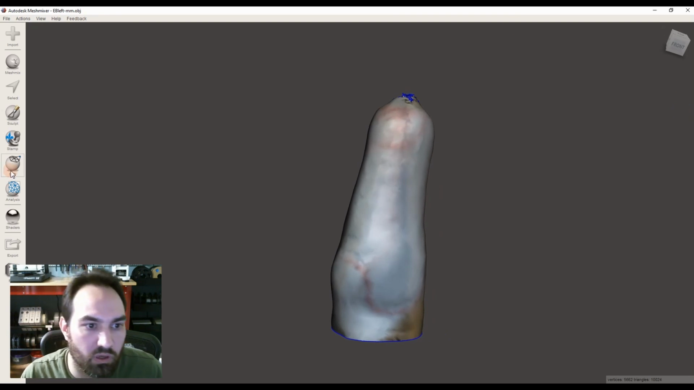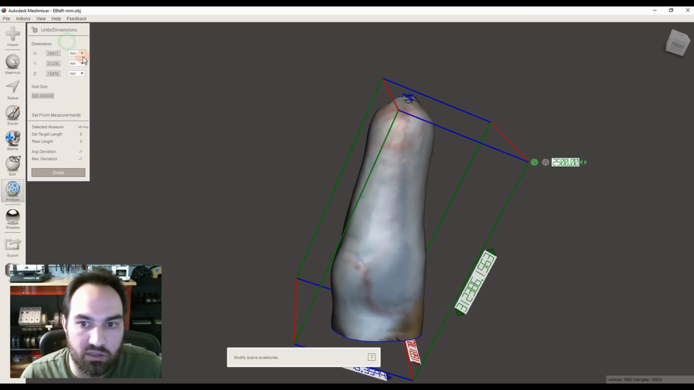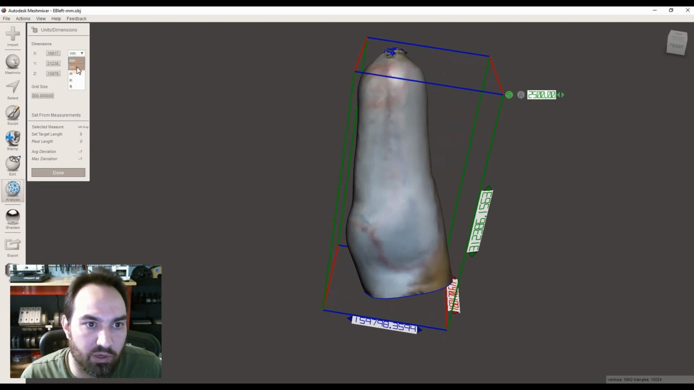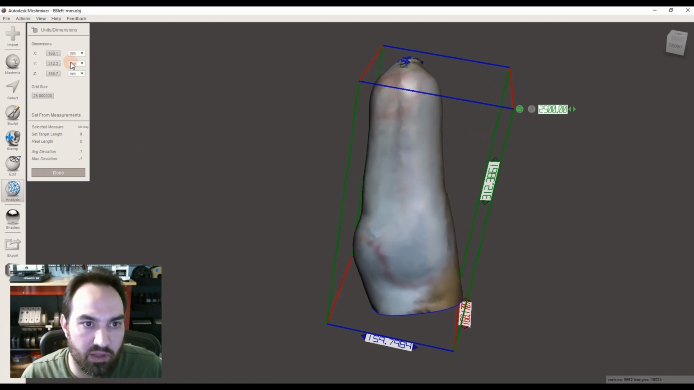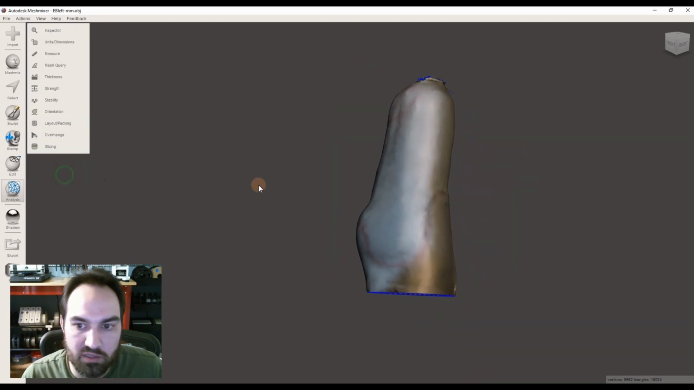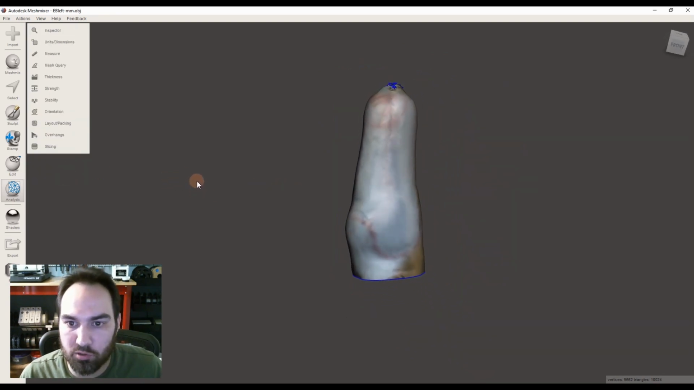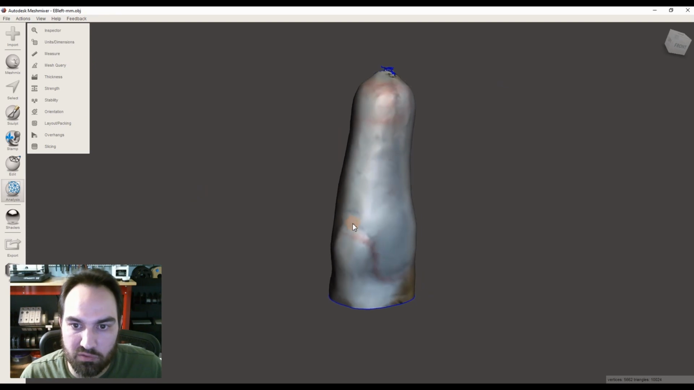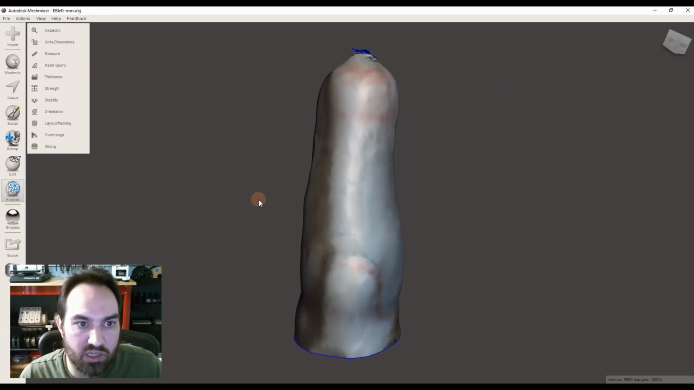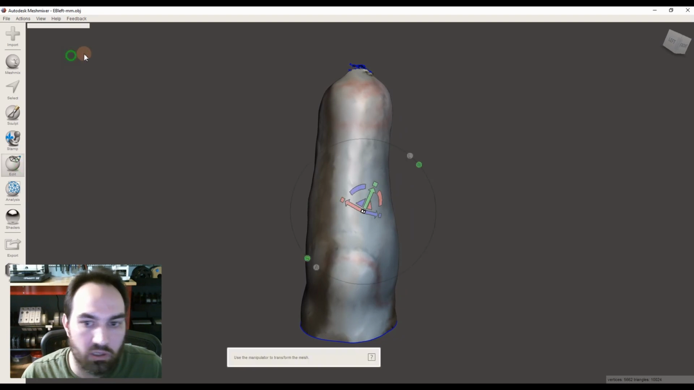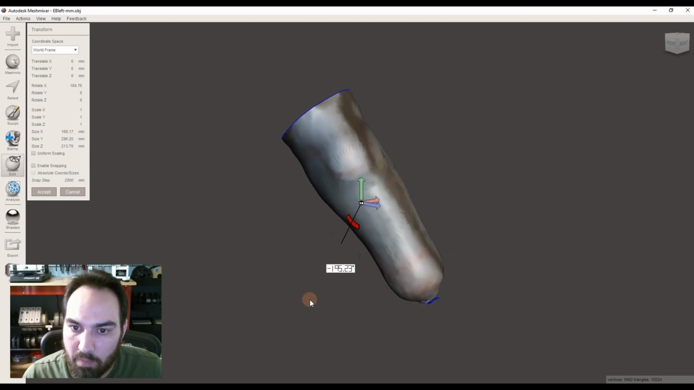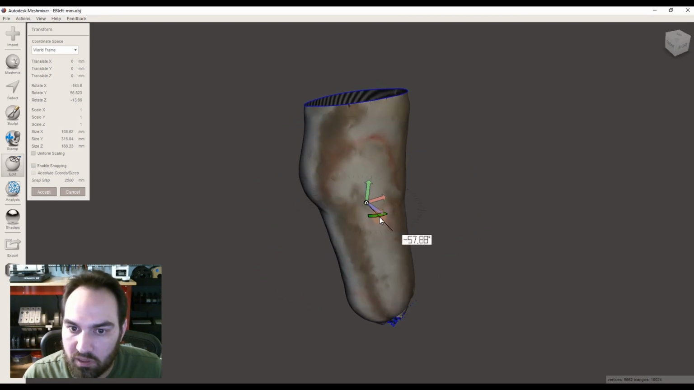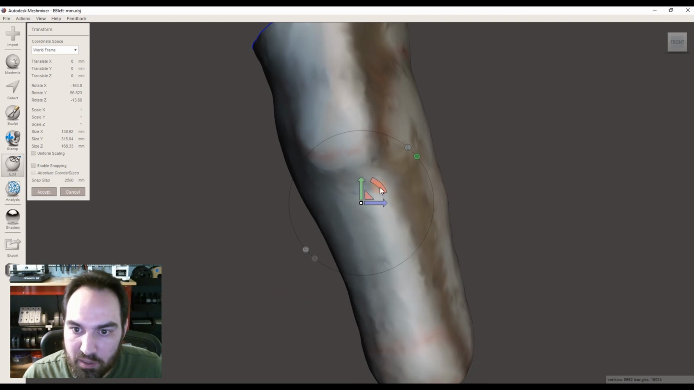So let's go back to that. Yeah, see, we're huge. So we're going to go meters, convert, millimeters, keep, and that should put us back to an appropriate size. So if you come in inches or centimeters or whatever you need to be, just work to get yourself to whatever units, and I find that millimeters tend to work best. So in doing that, I lost my alignment. Let's put it back real quick. And that's because I hit Control Z too many times.